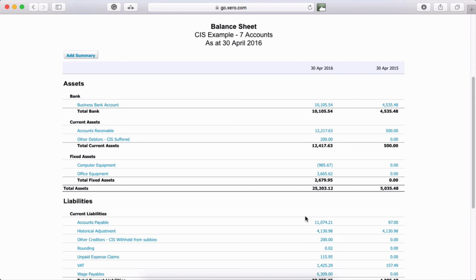Now, obviously, if you need to work out the exact amount of CIS that's due, you would deduct one from the other. So you would say, what's been withheld from me, £200. What's been withheld from subcontractors, i.e. what do I owe to HMRC, £200. Well, the net effect is zero.